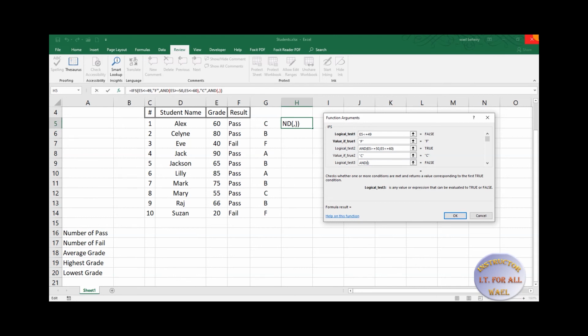So I'm going to select the E5 again, E5 is greater than or equal to 61. The comma represents the AND. E5 is less than or equal to 80.